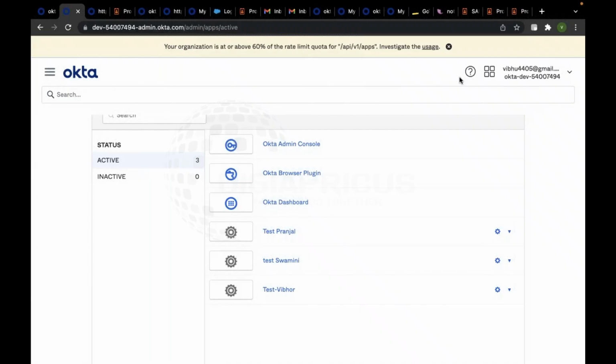So before we move to the secure web authentication protocol demo, let's make sure that every one of you has tested this SAML demo.